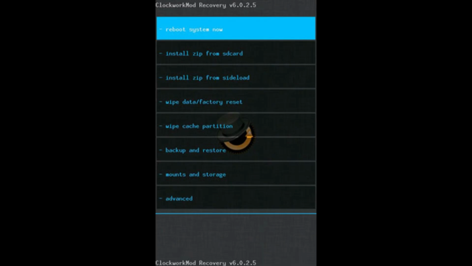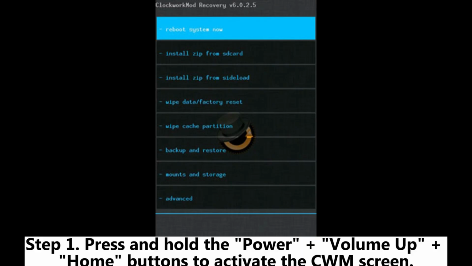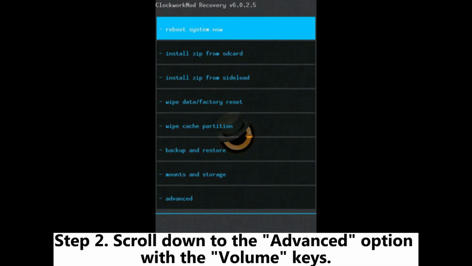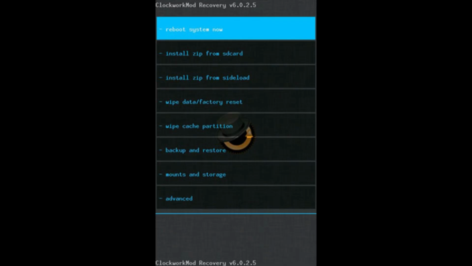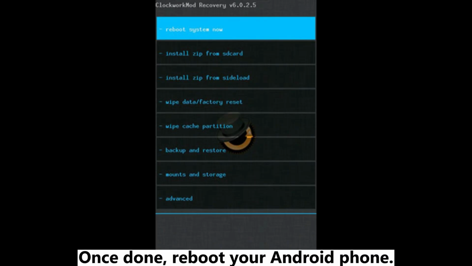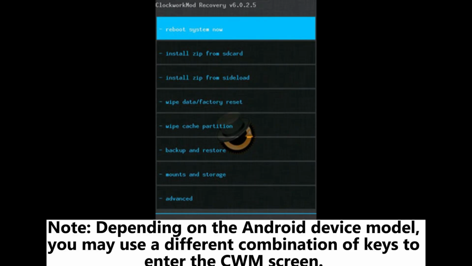Trick 7. Use CWM Recovery. Step 1. Press and hold the power plus volume up plus home buttons to activate the CWM screen. Step 2. Scroll down to the advanced option with the volume keys. Step 3. Pick the Wipe Dalvik Cache option and choose Mounts and Storage. Then, click the Wipe or Cache option. Once done, reboot your Android phone. Note, depending on the Android device model, you may use a different combination of keys to enter the CWM screen.